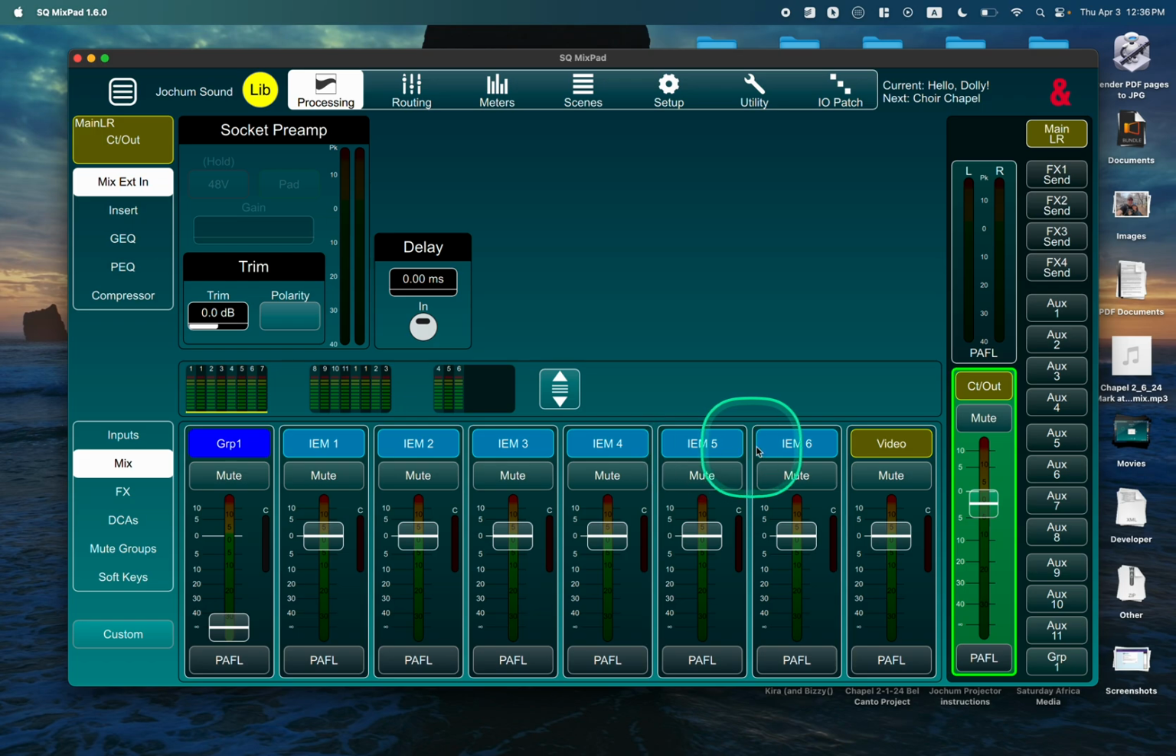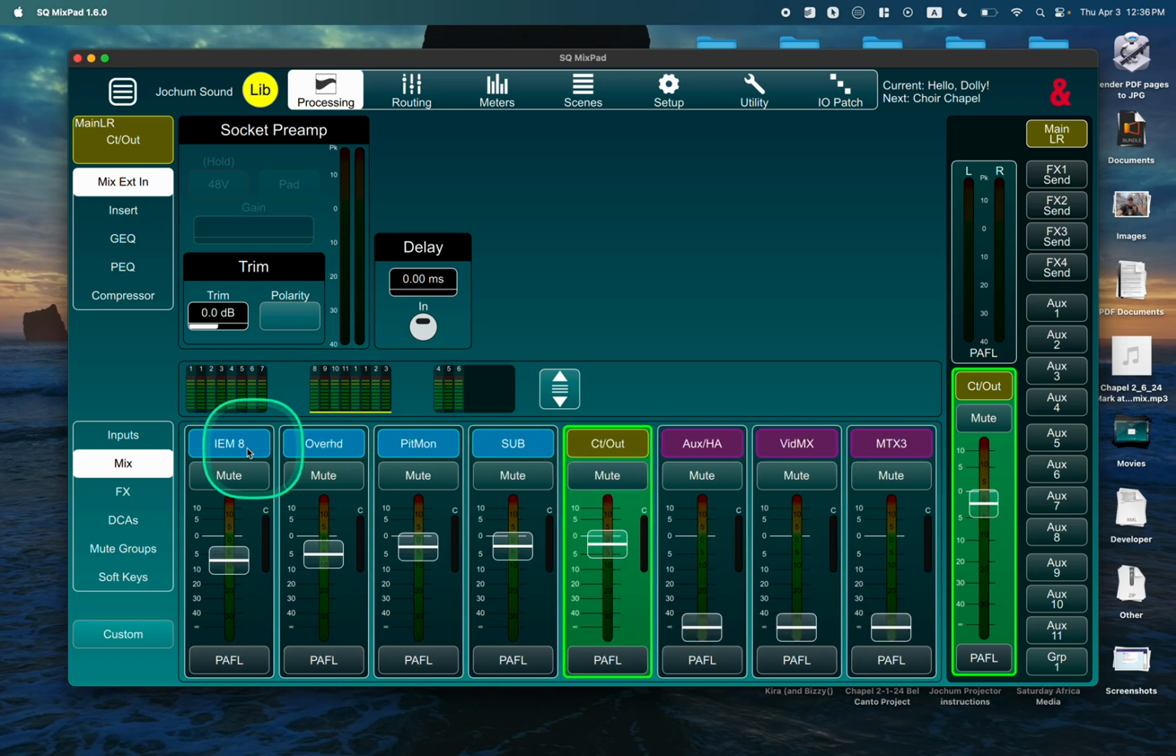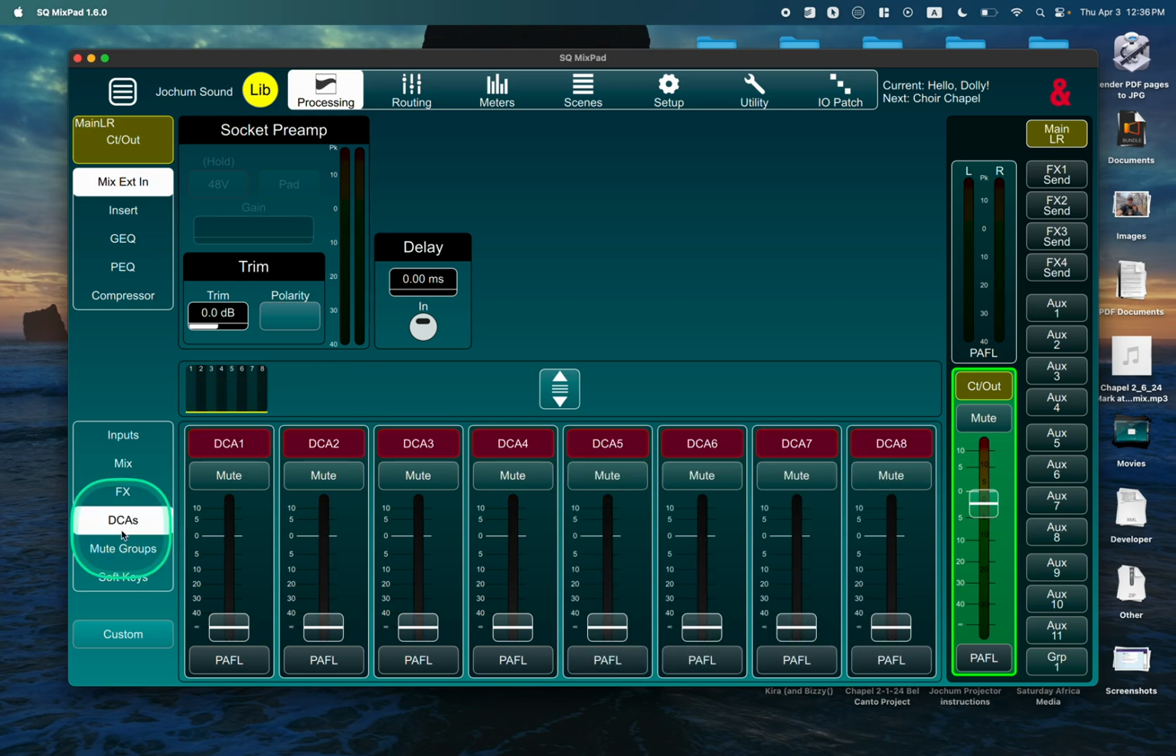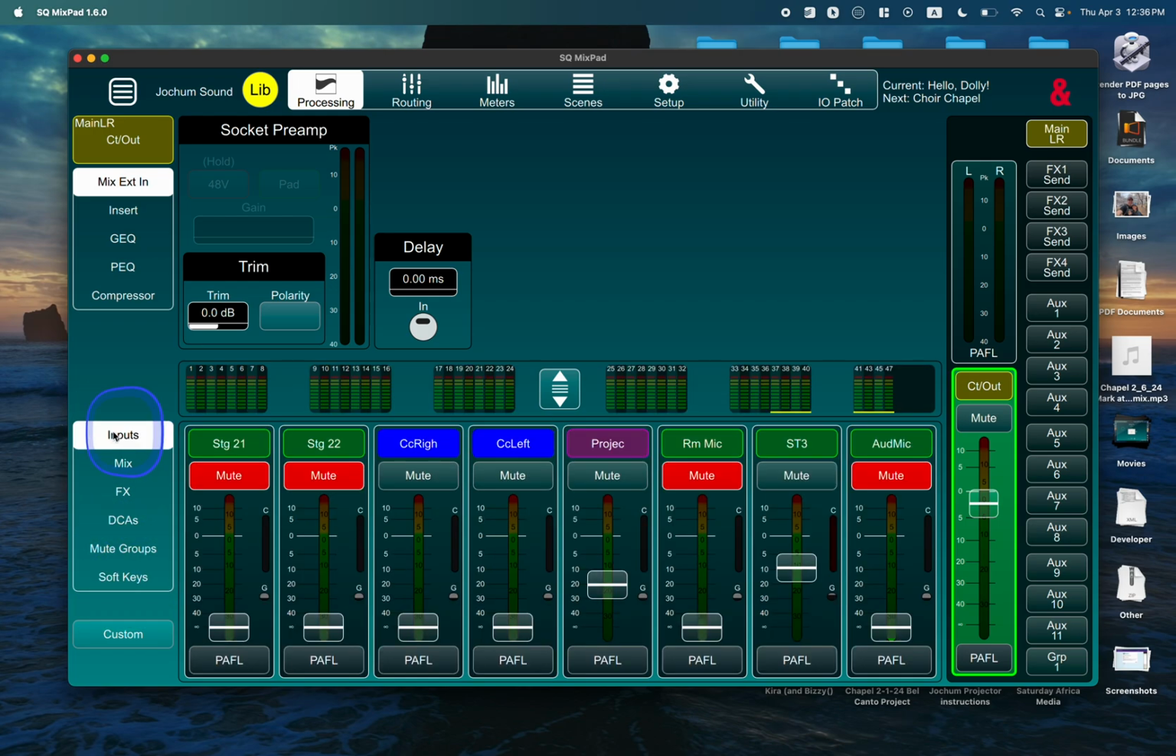In-ear monitors. Another in-ear monitor, and here are other outputs that are going on in these spaces. We have effects returns, which are different than effects sends. Some DCAs, mute groups, soft keys. So this is actually me controlling the mixer over in the Yoakum room right now.